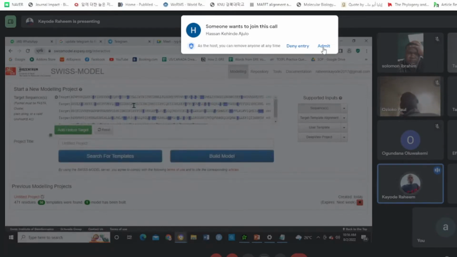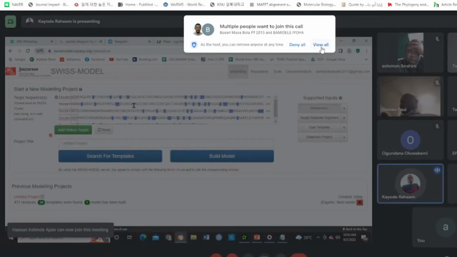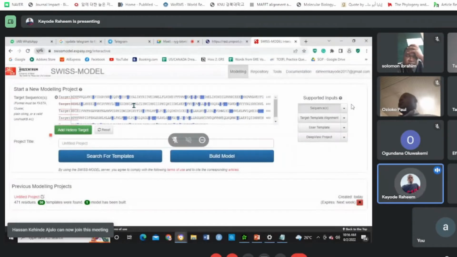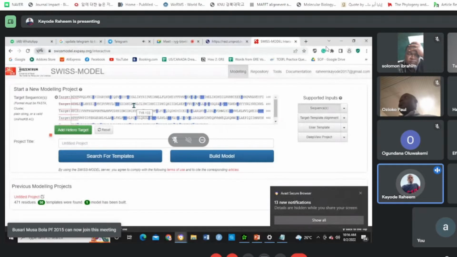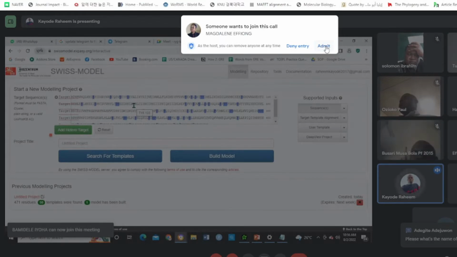Now, one thing you will notice is that if what you pasted in this box, the sequence, has an error or a mistake, the server will automatically tell you there is an error. But in this case, when you see it confirm like this, that means this is a good sequence to work with.